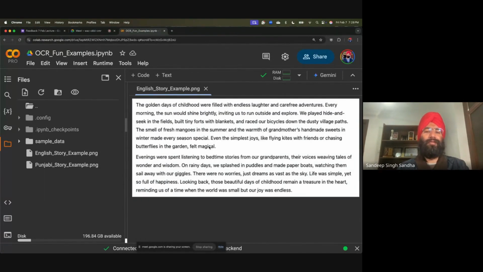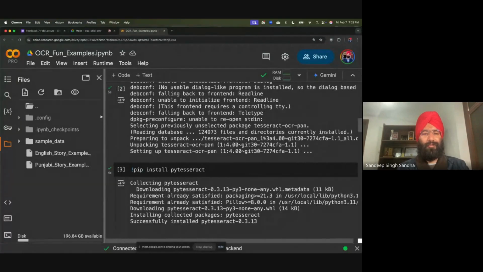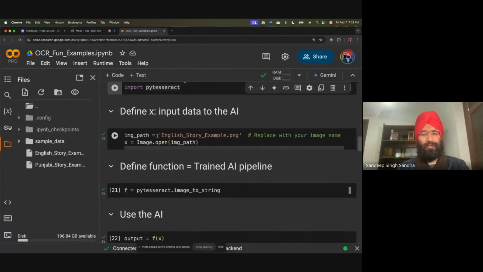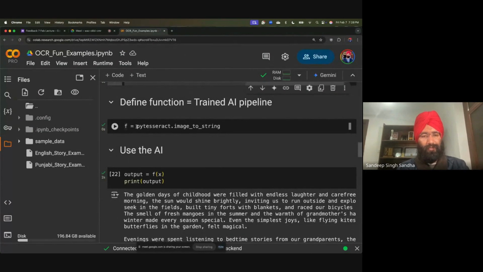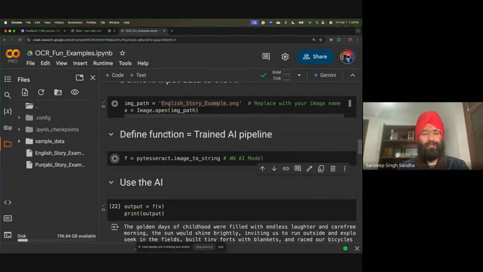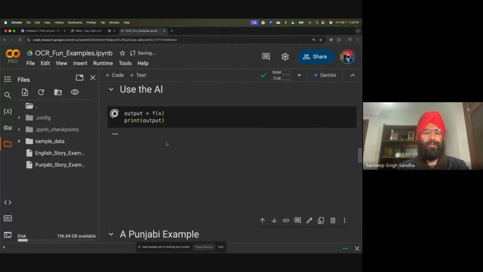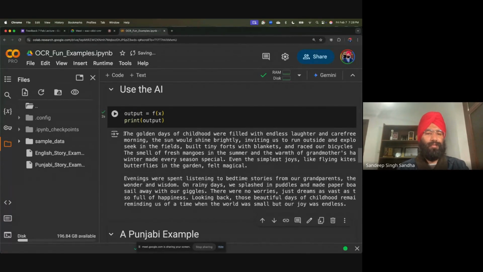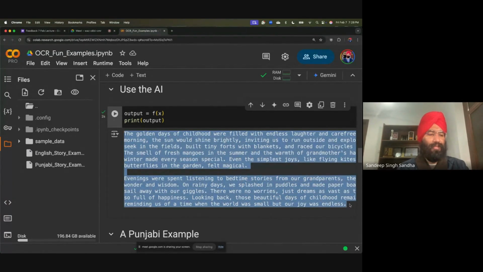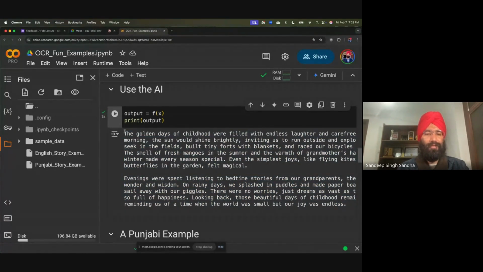So you can actually give it any image. This is the image which I just gave it as input, which is the X we defined, and the function is an AI model. Once you've defined the input X and the function, when we run the AI, it will extract the text and give it to us. So this is an OCR extractor. The text which you see here is extracted using AI.